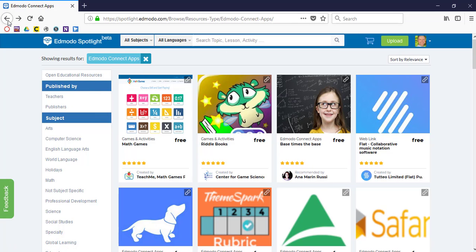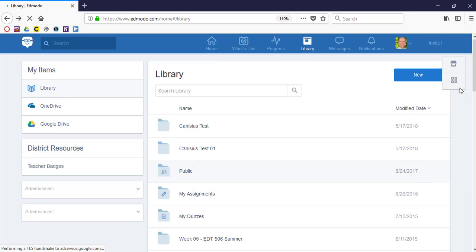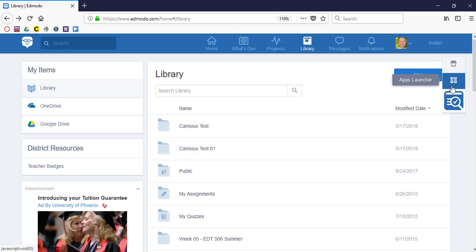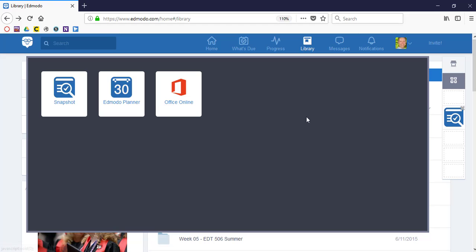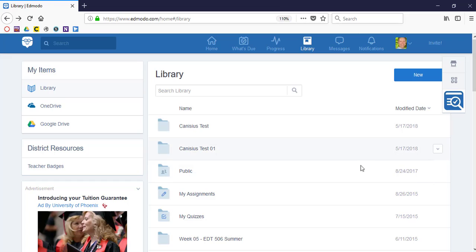Okay, we'll get out of that for a second. Let me get out of there. Back to our Edmodo page. And also you're going to see this pops back up again on the side here. Okay, so that was your Spotlight apps. You go to the app launcher. Okay, so we can hit that one, the app launcher. And really there's not a lot of difference here. The Edmodo Planner is already part of the standard package. You have Office Online, where you can link your Office 365 account, where you can create Word, PowerPoint, and Excel files right within the Edmodo environment. You don't have to go anywhere else, and that's super useful, right?